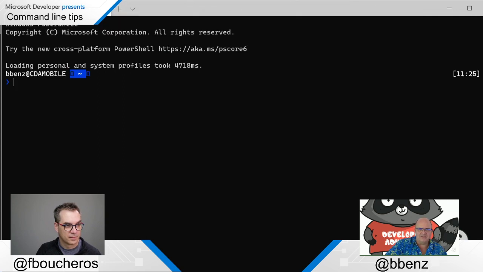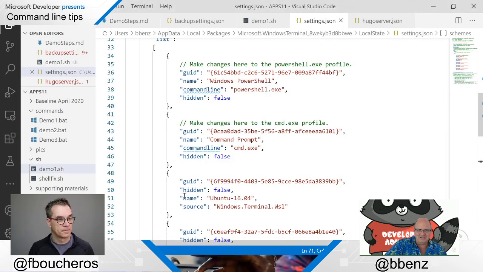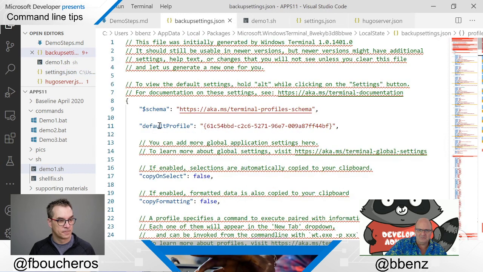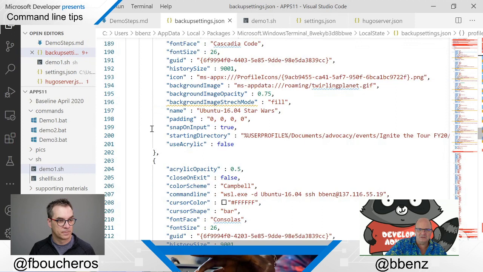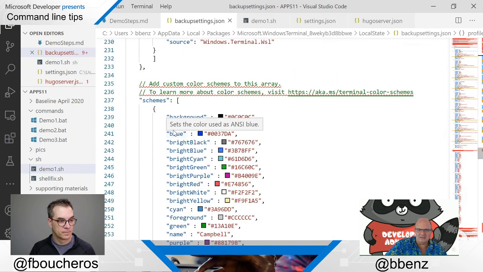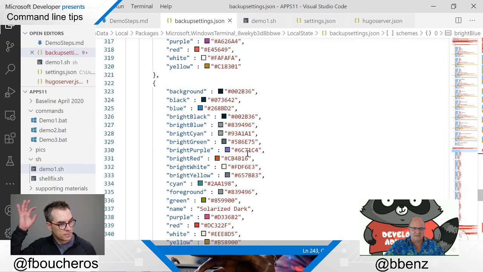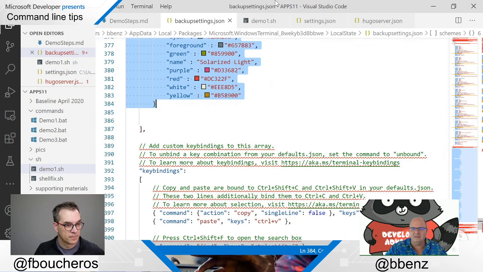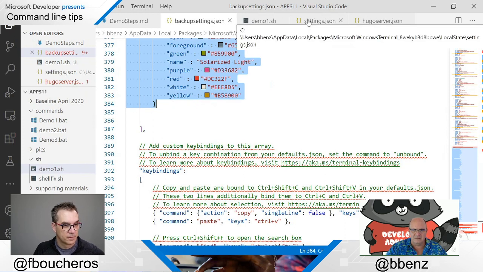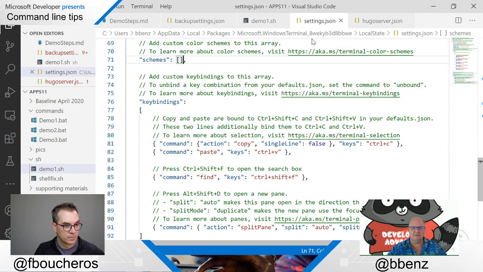So I've got my backup settings here. And the first thing I want to do, and these are from the old original settings, so there's a whole bunch of color schemes you can use. And I've got one custom color scheme called Fireplace in there. I'll show you what that is in a bit. So let's select these and put these in here under schemes. All right. There. So we got some color schemes in there.